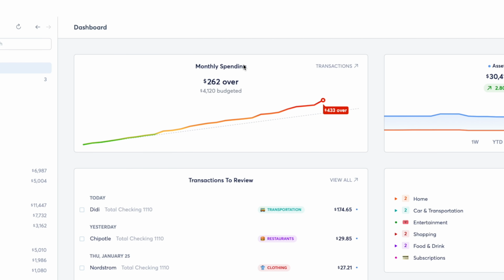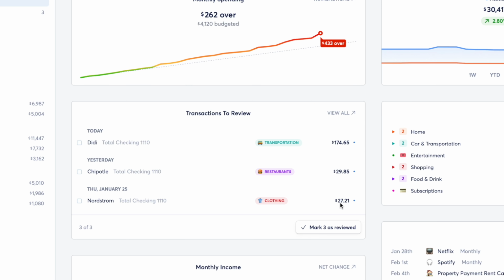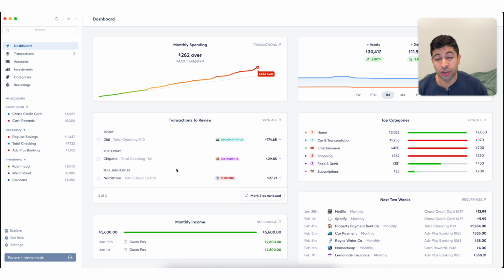So for the dashboard, we have the monthly spending, and this is how much you've spent for the current month, if you're going over, under, so it kind of shows you a trend line. And then this box here is transactions to review. I think this is the best feature of Copilot Money, which shows you all the different transactions coming into your account.